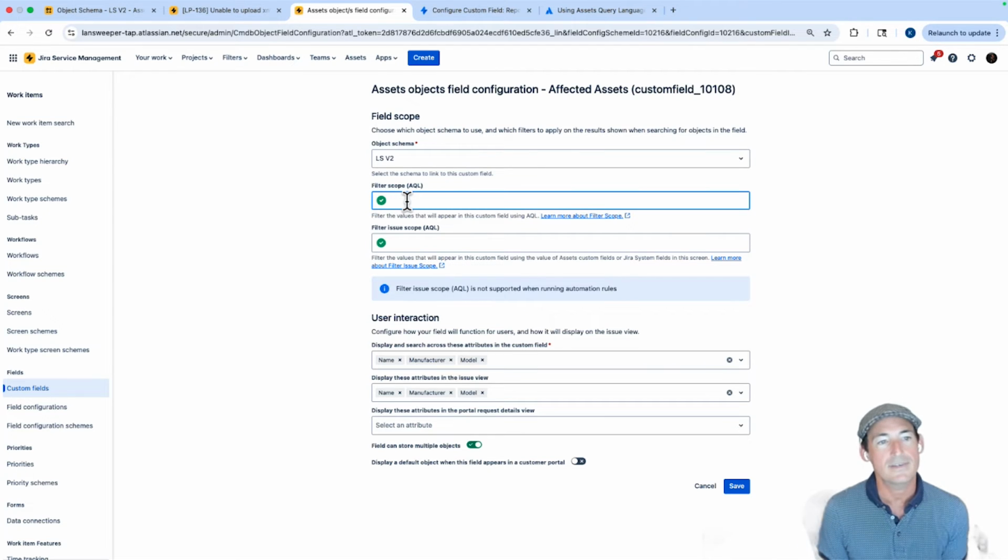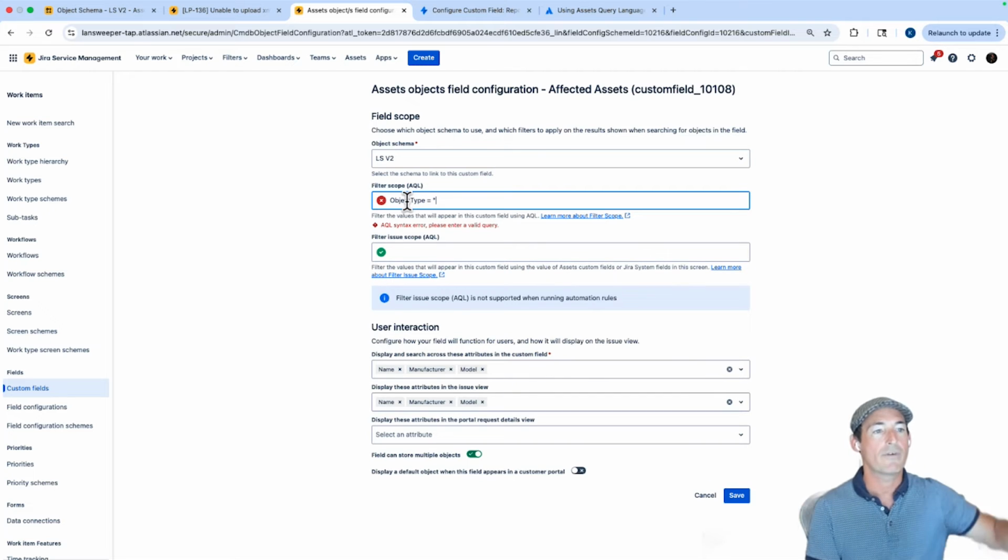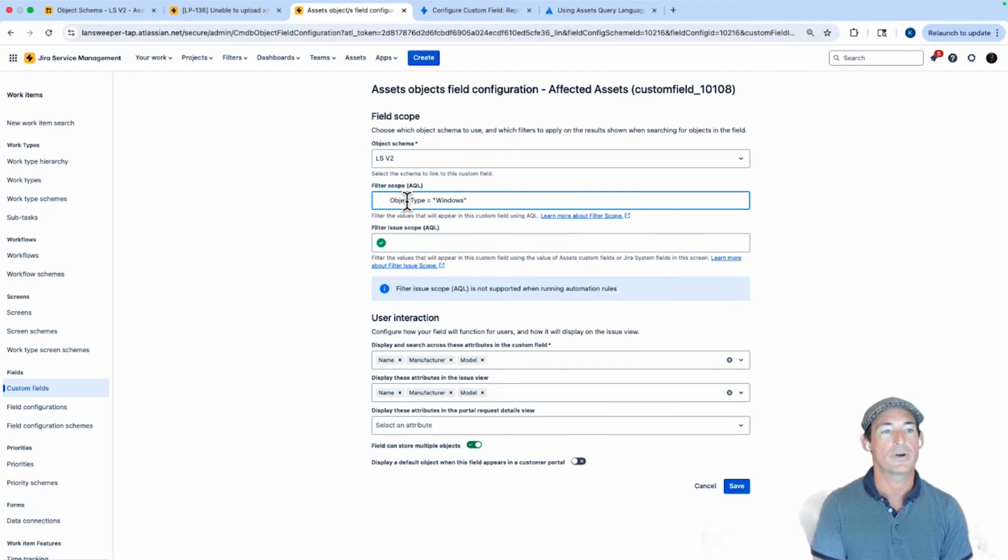So one of the most basic things to do is to filter by the object type itself, and filter scope is how we would do that. So the syntax is pretty straightforward. It's called AQL, the assets query language. So what we're going to do is we're going to type object type, and then we're going to go equal sign. And then we're going to pick on one of our object types from our schema. And for now, I'll just pick on Windows as our example.